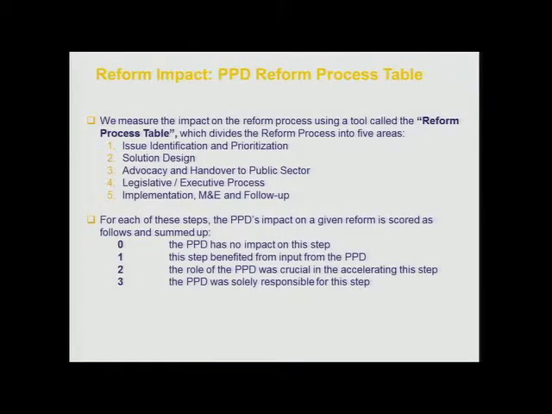So what do we measure with it? What we take is we look at particular reforms. A reform that took place in the past year, in the past 2 years, where the dialogue platform was involved, or when the dialogue platform was not involved. We take those reforms and we divide them into some kind of a reform process in 5 areas, from the identification of the issue and prioritization of those, to designing of a solution, to the advocacy and handover to the public sector, to the legislative and executive process, and to the implementation, M&E and follow-up. So we basically divide the history of a reform in 5 steps.